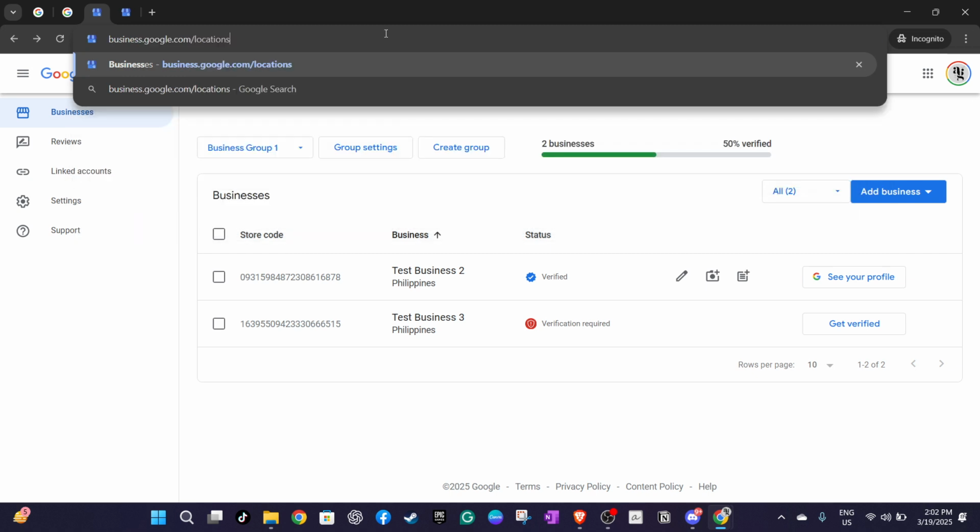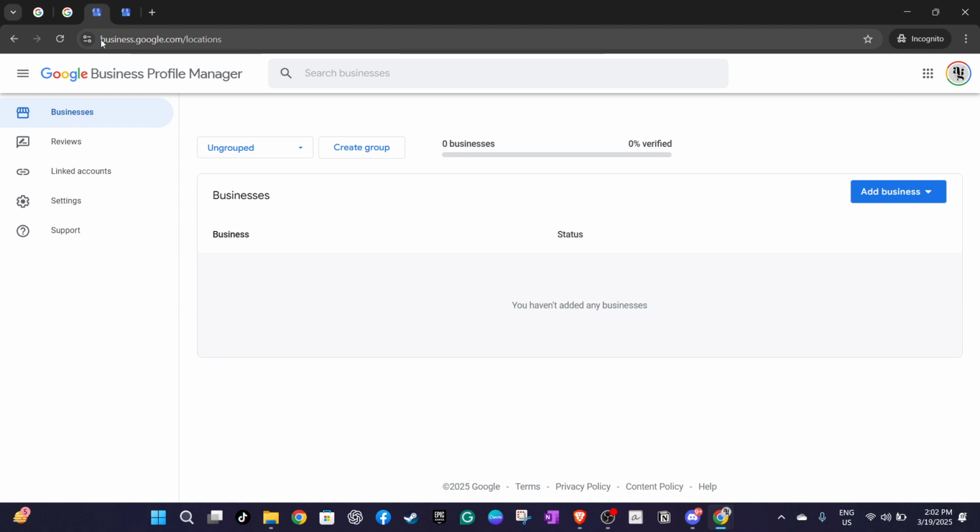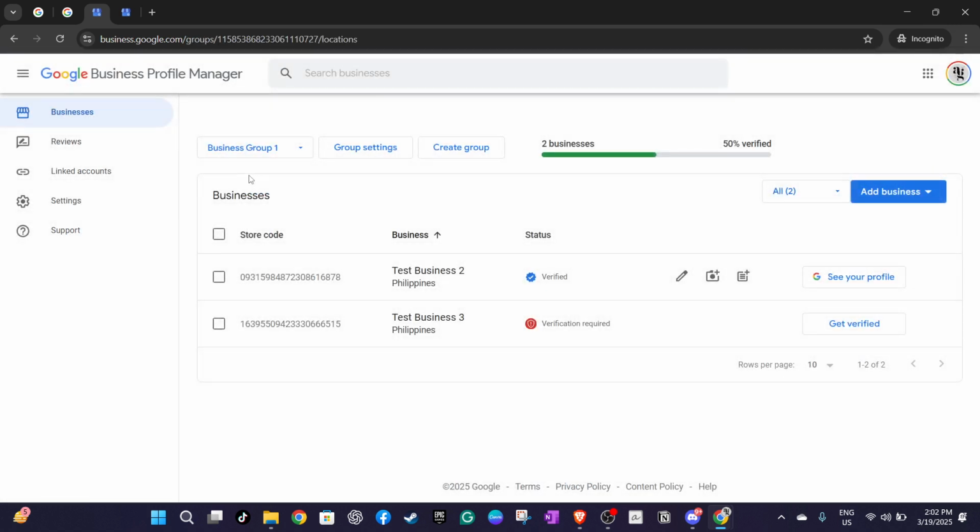First, you'll need to go to business.google.com/locations. This is where you can see all your existing businesses. Once you're there, simply log in with the account associated with your business profiles.